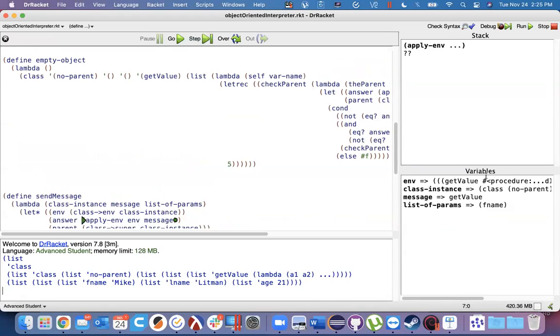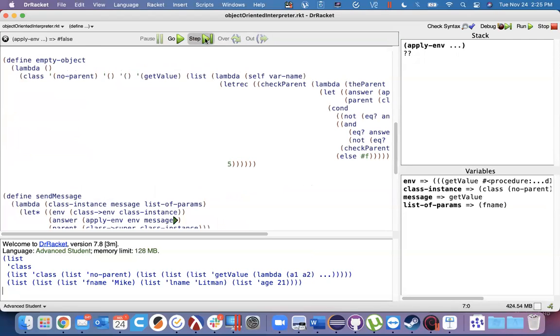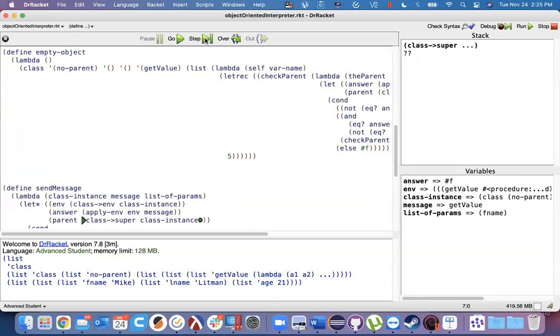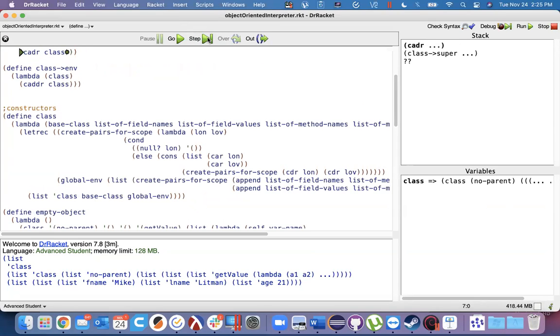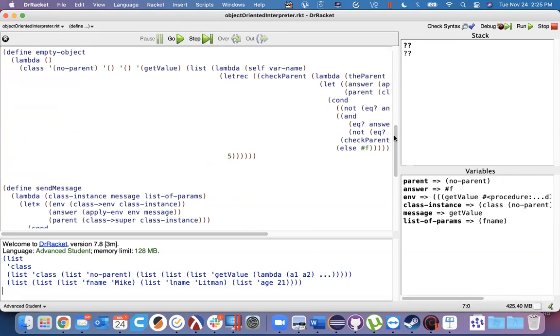All right, and here's our environment that has the get value in it. That looks good. Oh, it didn't find get value. And then who's the parent? No parent. Good. That all looks good, except answer is not what I expected answer to be.